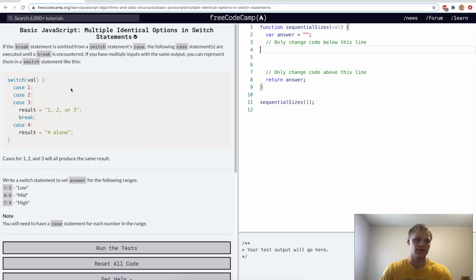Multiple identical options in switch statements. So here, as the example provides, you can have case 1, 2, and 3, and then if it's 1, 2, or 3, then it'll do result equals 1, 2, or 3.